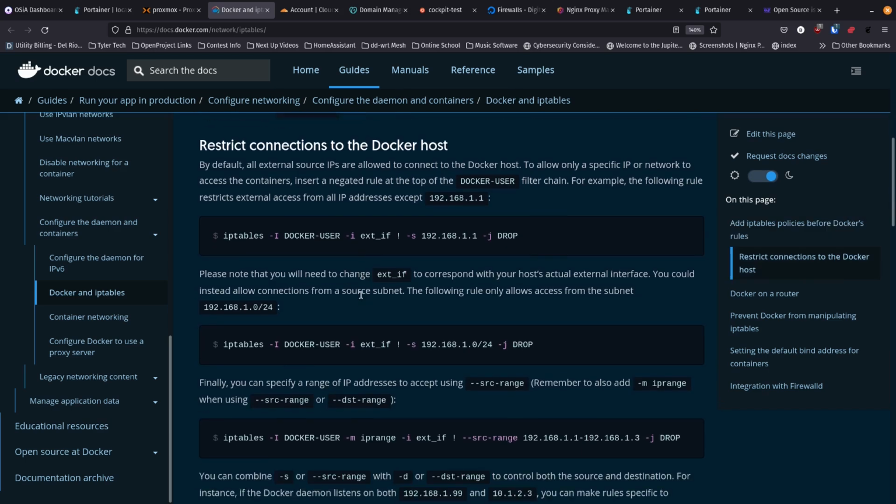But down here you've got a couple of examples that they're giving you, which says restrict connections to the Docker host. So I only want this IP to be able to access my Docker host. Now, if this is the host you're running on, this is great because now you're setting up Nginx Proxy Manager and you're saying, hey, when something comes in, I'm the only one that can go to my Docker host, right? But here's kind of how you would do that.